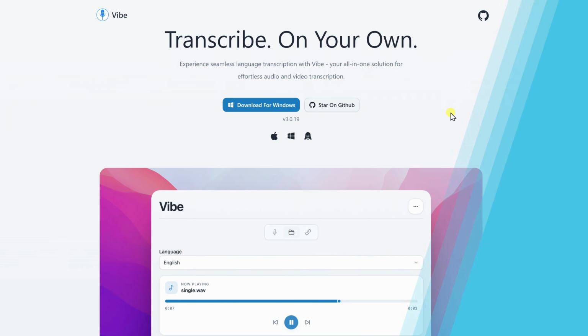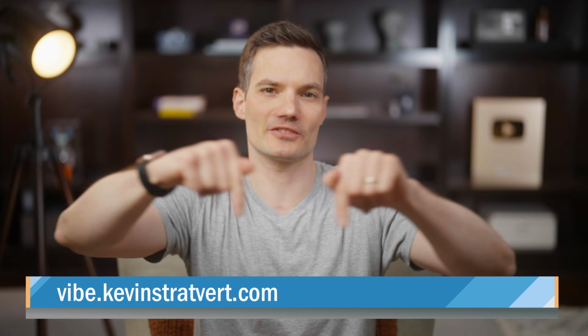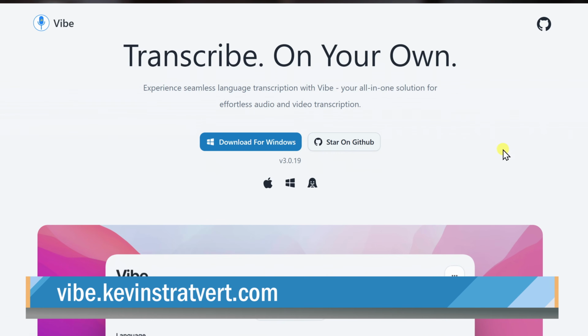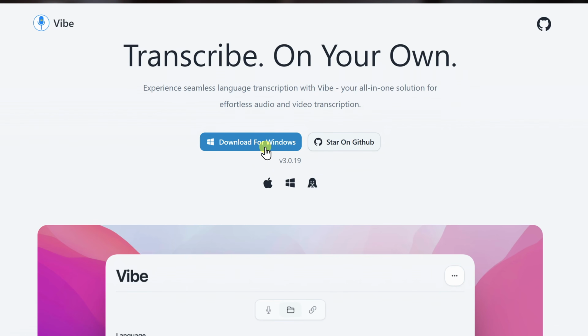Let's get started. First, head to the following website. You'll find a link right here at the bottom of the screen. It's called Vibe. It's free and open source and works on Windows, Mac, and Linux. Behind the scenes, it uses OpenAI's Whisper, one of the most accurate AI models for transcription. Go ahead and download and then install it.